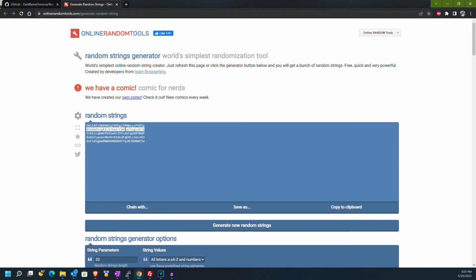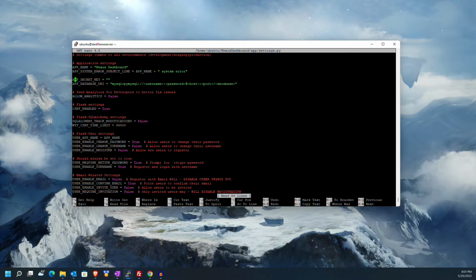And then you just want to copy that, close that window, and then navigate to where this second quote is highlighted, and then to paste it in, it is not Control V, it is a right click. So hit right click, and then make sure that this secret key is inside these double quotes.